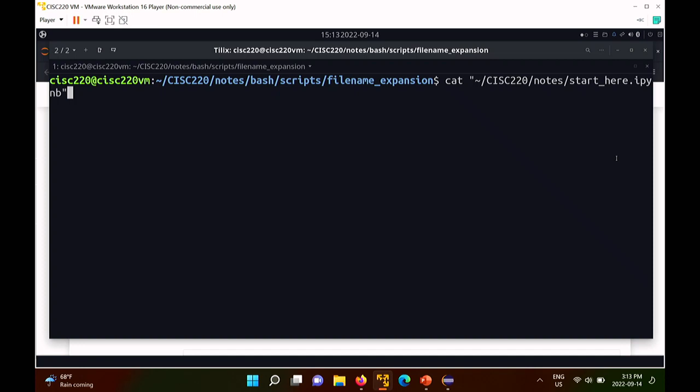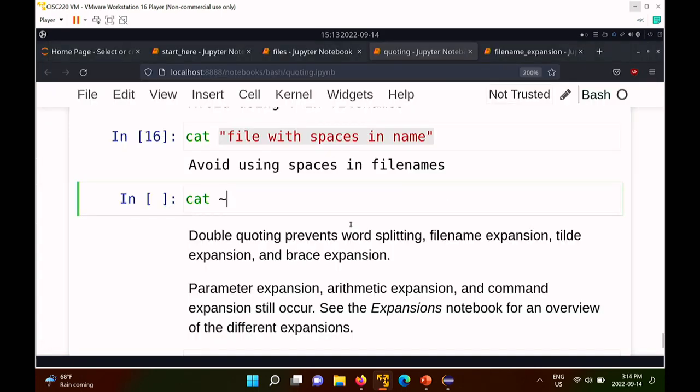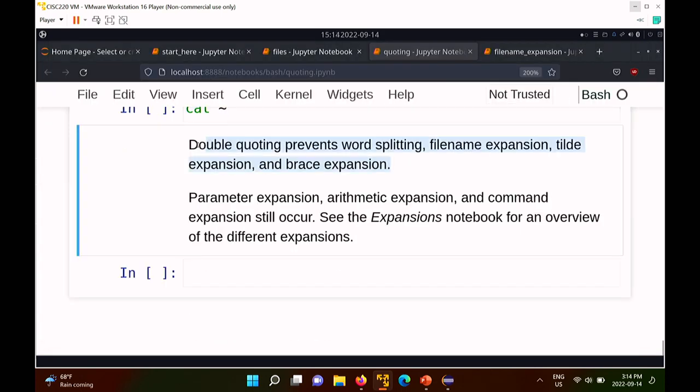So remember what tilde means on its own? Tilde on its own gets replaced with the name of my home directory. If you put it inside double quotes, tilde doesn't mean anything. So now it says, hey, I can't find this file called tilde slash blah blah blah. So double quoting also prevents tilde expansion. That's what all of that means.